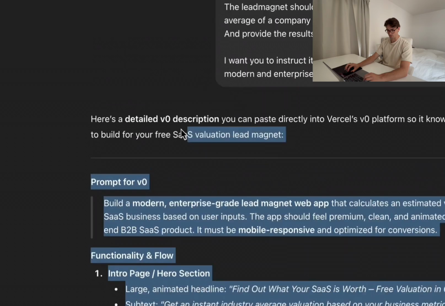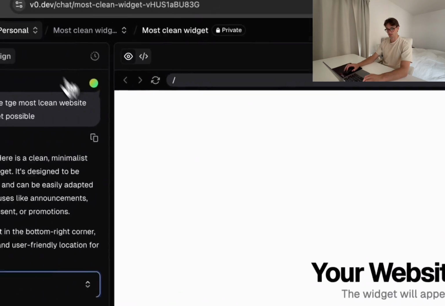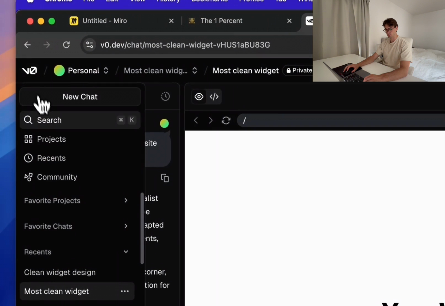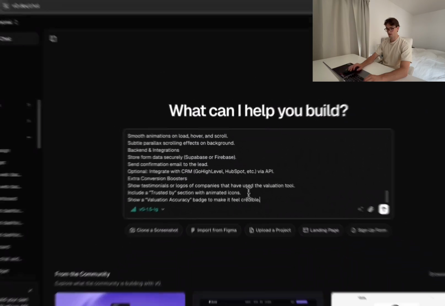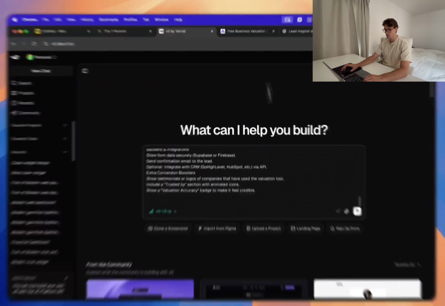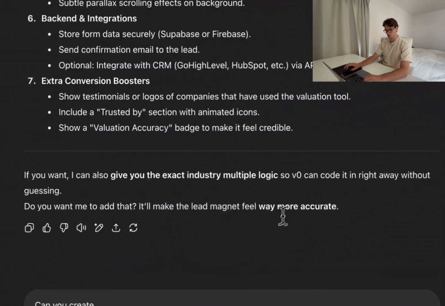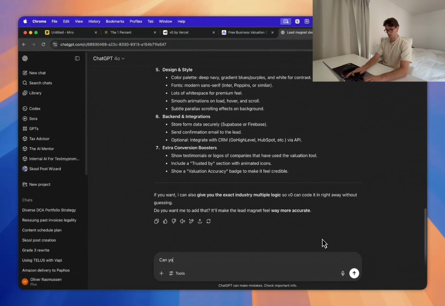So this is really good. I want to copy this entire thing and I'll insert it into a new project on V0. So I'll create a new chat and I'll insert this. I'll add the large model and I'll insert it just like this. And then I'll also get it to create the logic. Can you please create the logic that can calculate this? Create a detailed description for how V0 can include this logic.